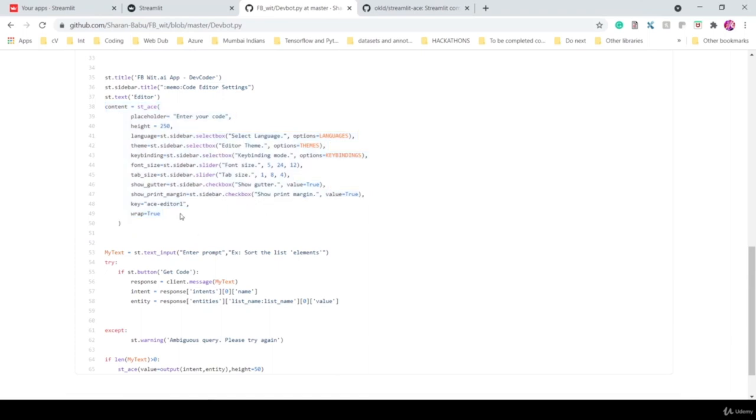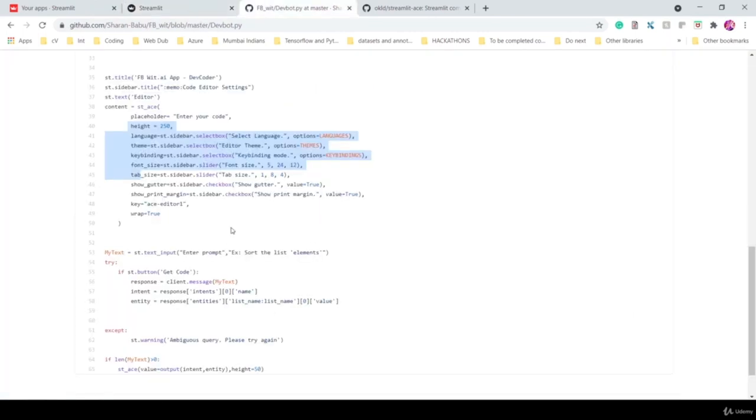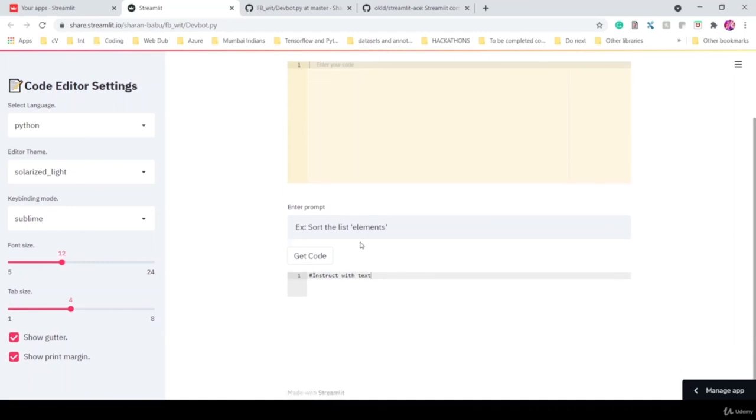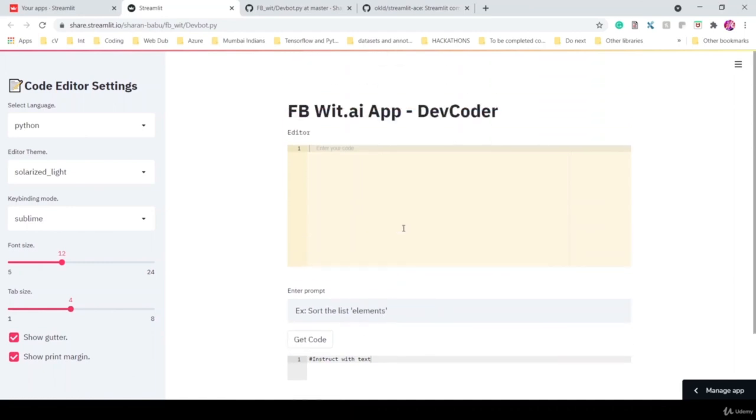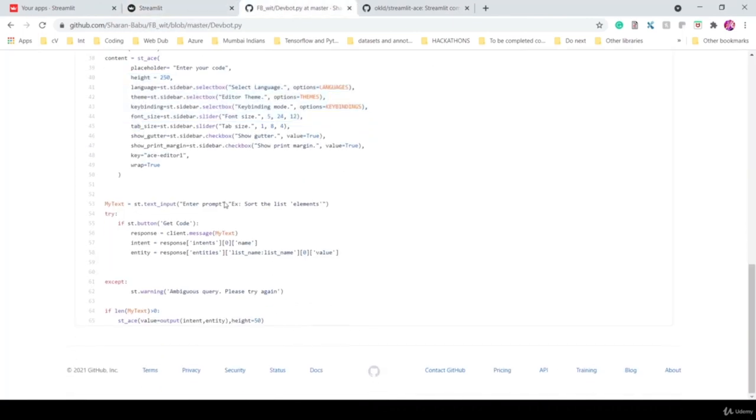Some optional parameters can be tweaked. So I did tweak them. That's why you can see the change in color. These are all inbuilt functionalities. And if you remember this text input field, this is a button. And functionality has been implemented. I am communicating with a chatbot framework when the button is clicked.